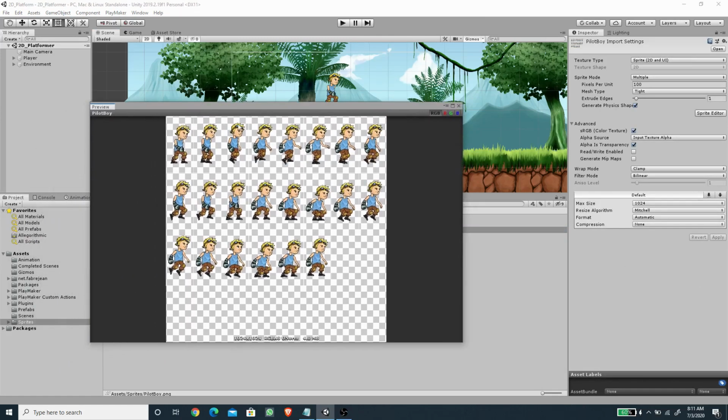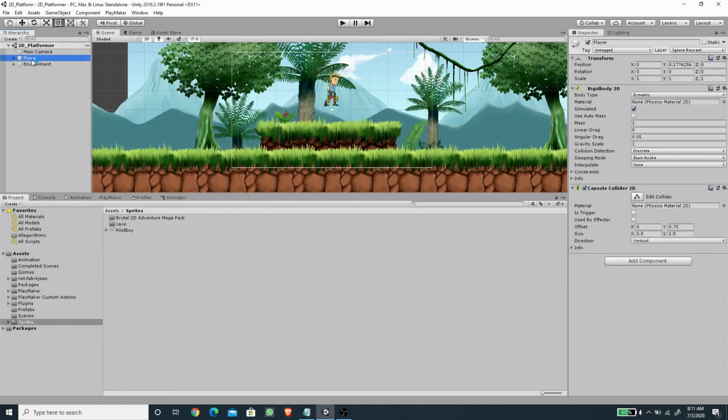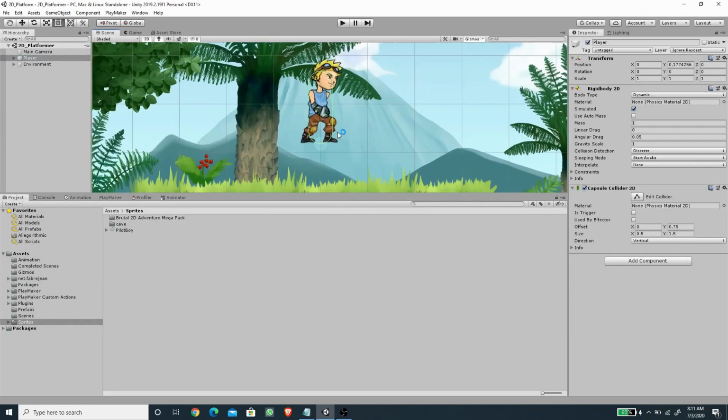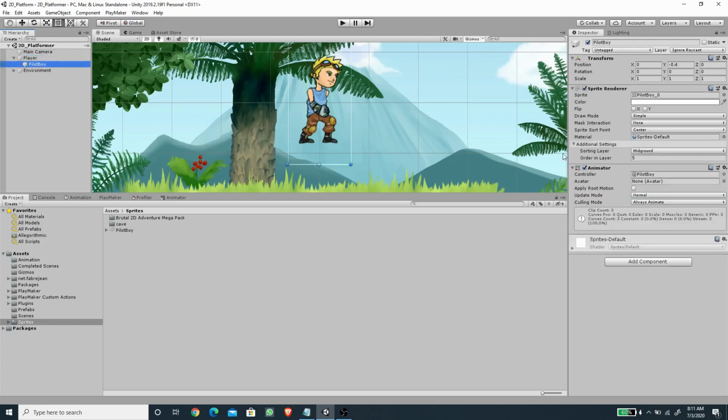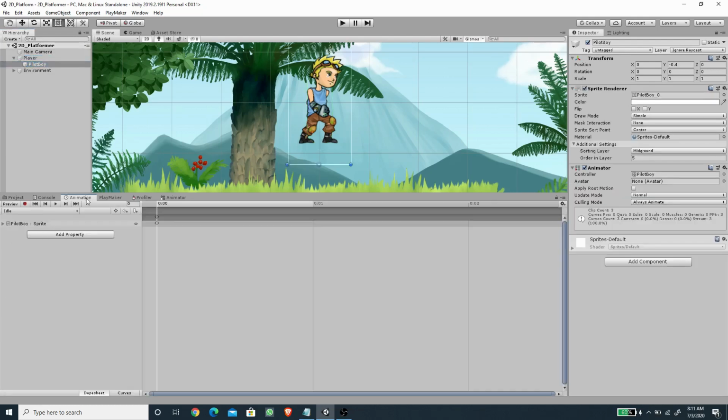For the character asset, called Pilot Boy, it consists of sprites for animations such as idle, run, and jump. And if we select the player game object, you see it has a Rigidbody 2D and a Capsule Collider 2D attached to it. And the actual sprite is attached on the child object of this player game object. Now, if we select the child game object, the one with the sprite renderer, and then open the animation panel, it has three animations, which are idle, jump, and run.